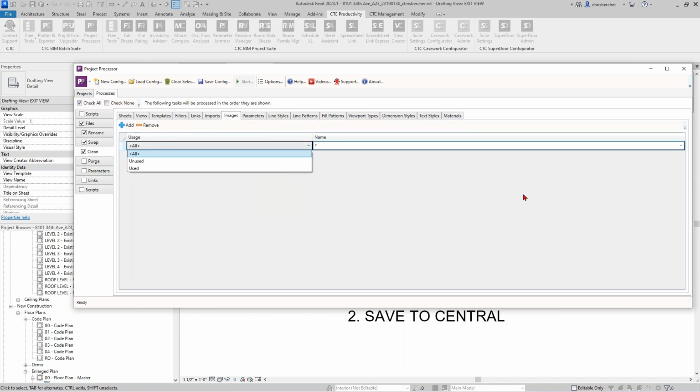Same thing with images, right? If they're unused images, I certainly don't want them in my project. And if they are being used, I want to know about it because I want to make sure there's a good reason they're used. Sometimes people insert an image of a detail and just call it a day because they ran out of time. To me, no, don't do it.